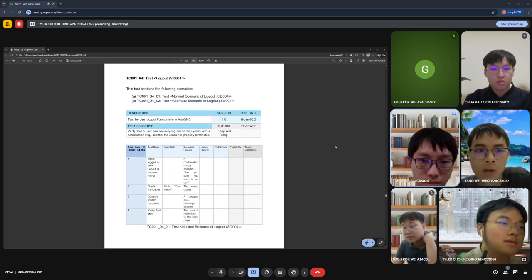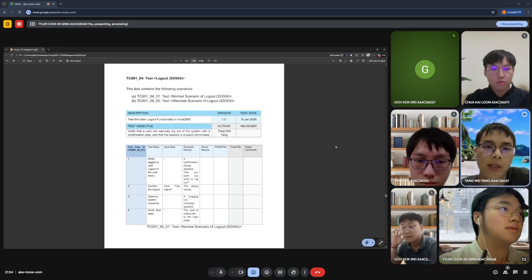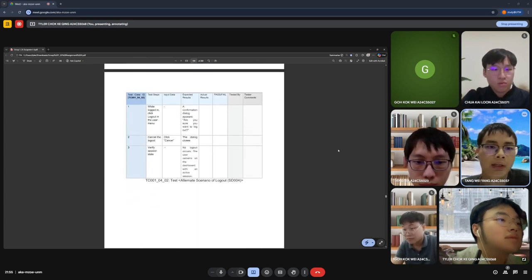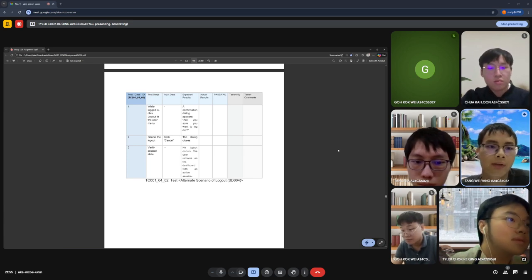Next. This test case verifies the logout function in Avaya QMS in the normal scenario. When the user clicks logout and confirms, the system shows a logging out message and redirects to the login page. In the alternate scenario, if the user clicks cancel, the session remains active and the user stays on the dashboard.